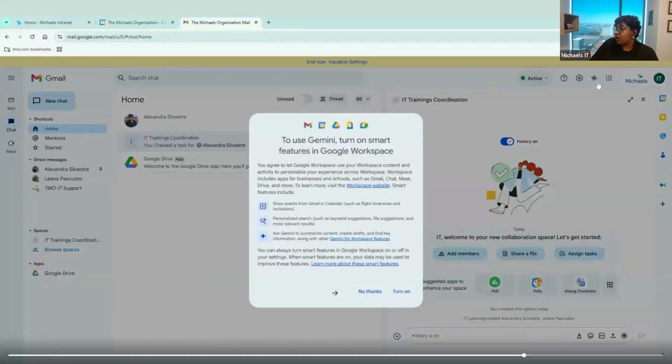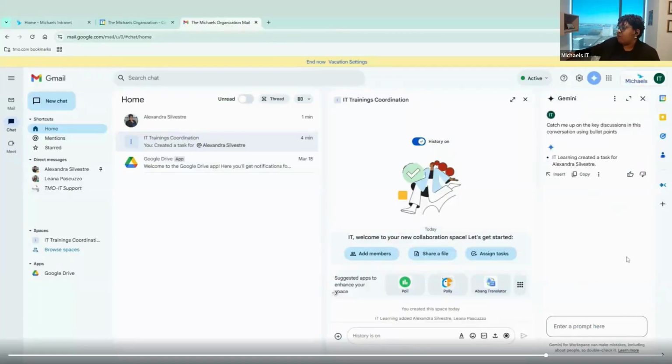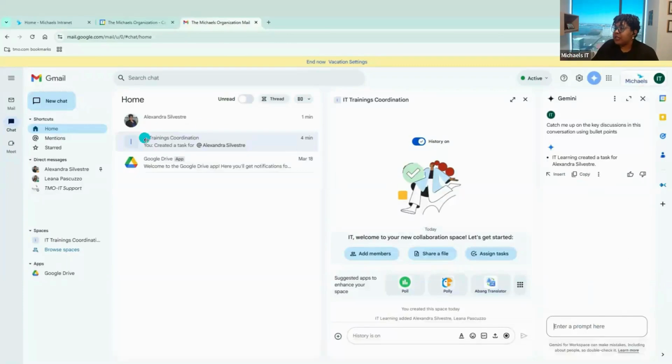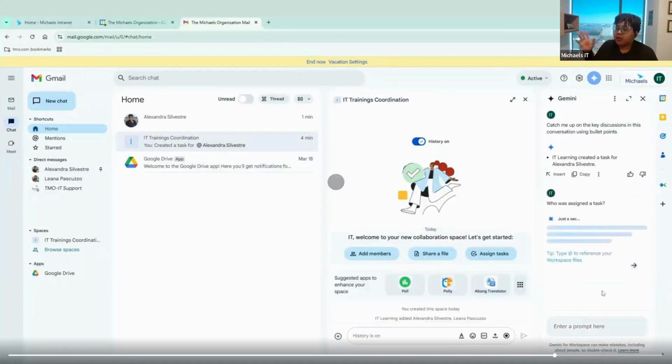You can also use Gemini features on a chat if you would like. You can turn them on. Google will ask you, do you want Gemini here? And Gemini can do a lot of things for you within chats. You can ask it to catch you up on a specific conversation. I have the Google IT chat highlighted, and I asked it to catch me up on the conversation because I don't have time to be reading all these emails.